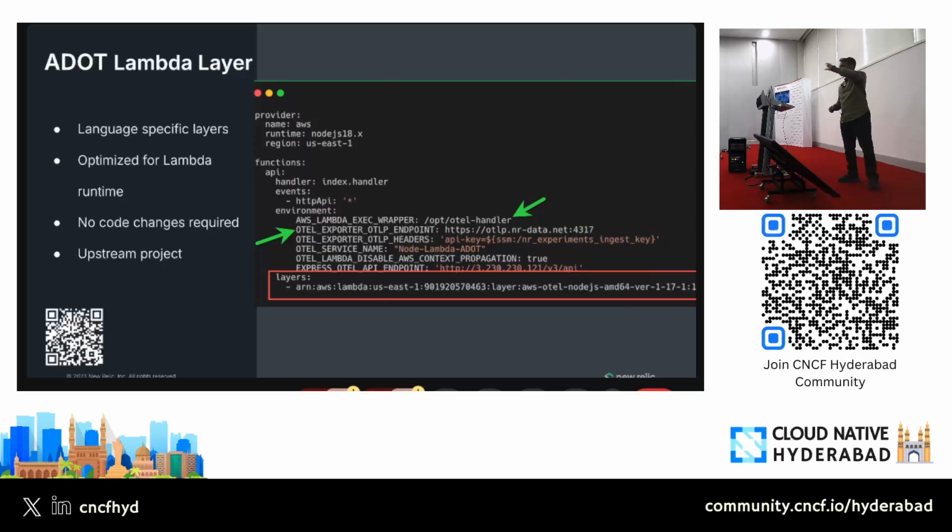So we have our previous Node.js function. We'll remove all the SDK instrumentation. We'll just add our layer. Now layers are, ADOT layers are language specific. So you'll notice here it's Node.js. So you have to add a language specific layer that you want to instrument your Lambda for. Once you add that, there are a couple of things you'll require.